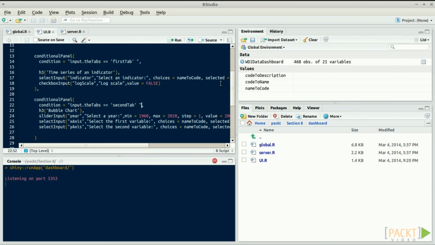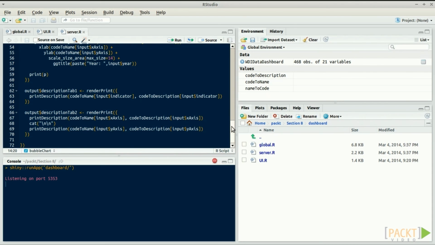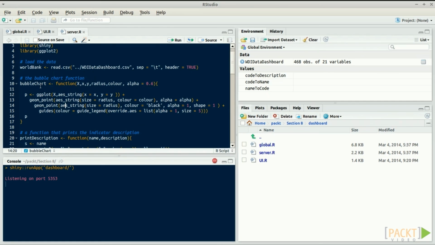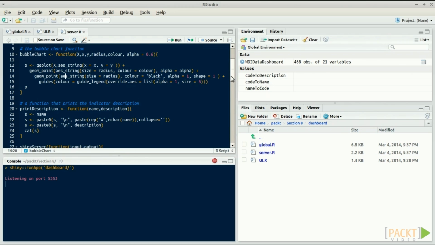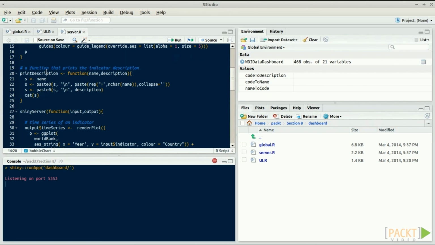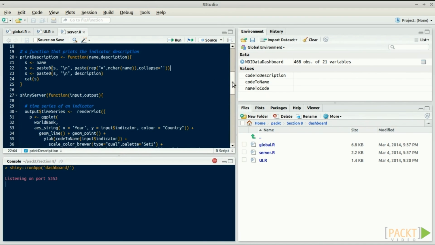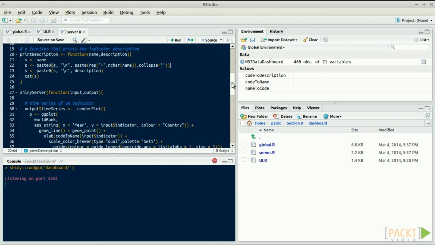For efficiency's sake, a number of things are set outside Shiny Server. All this code is only run once when the server is launched. The data is loaded. The function bubble chart is defined. This is the code we built in the third video. The function print description is defined. Both functions are used in Shiny Server, but are not reactive, so they are better defined outside Shiny Server.